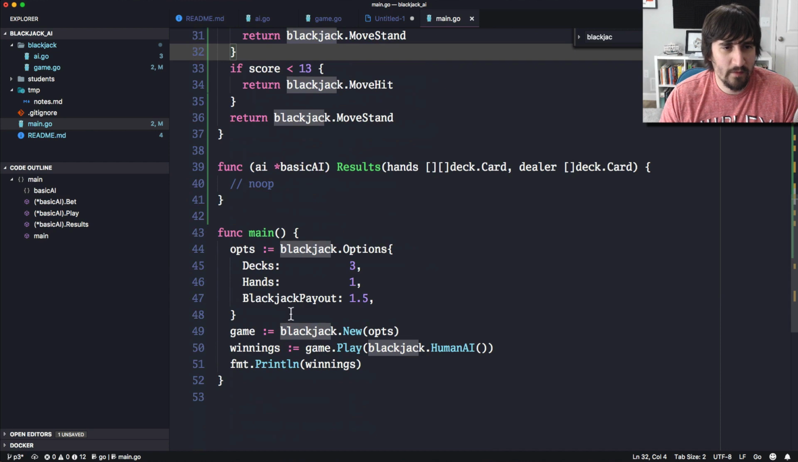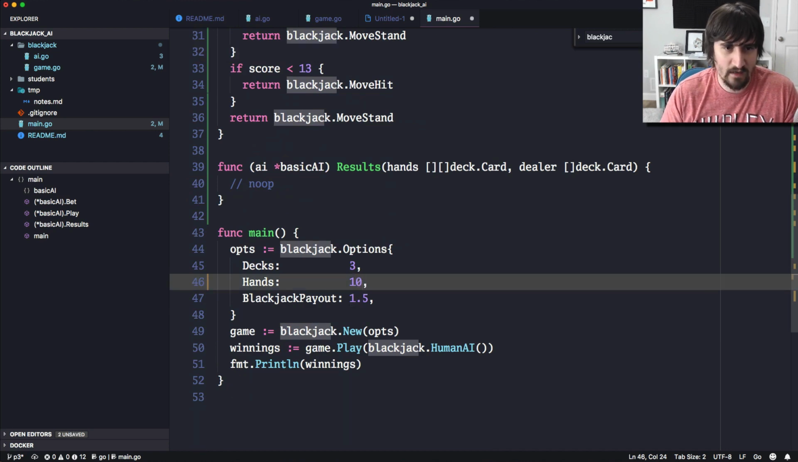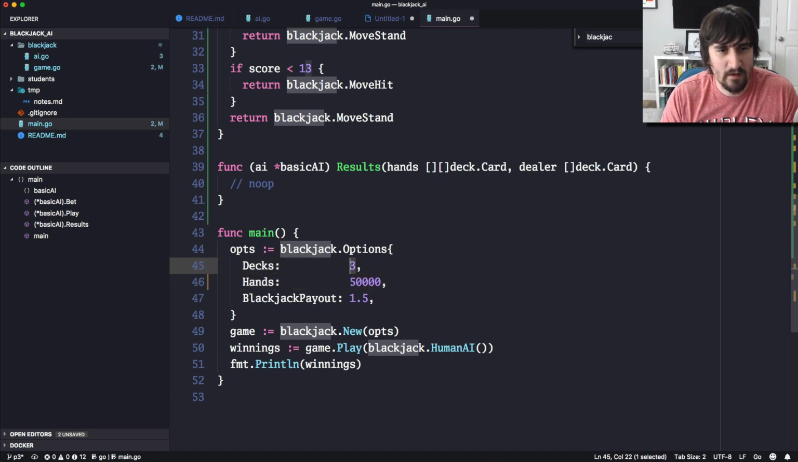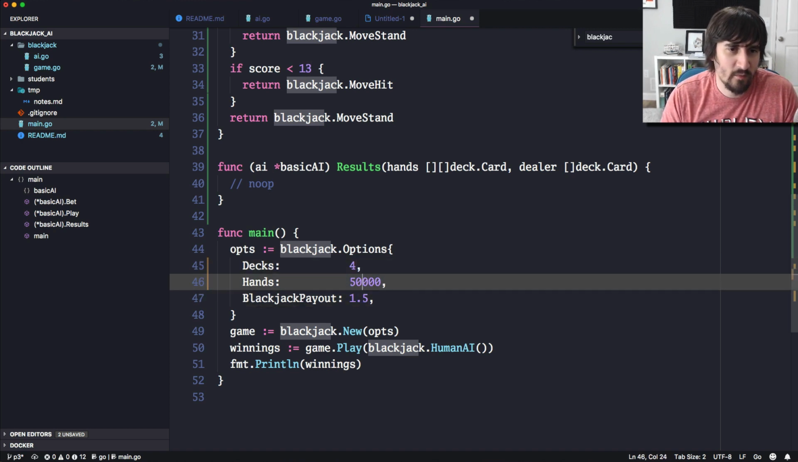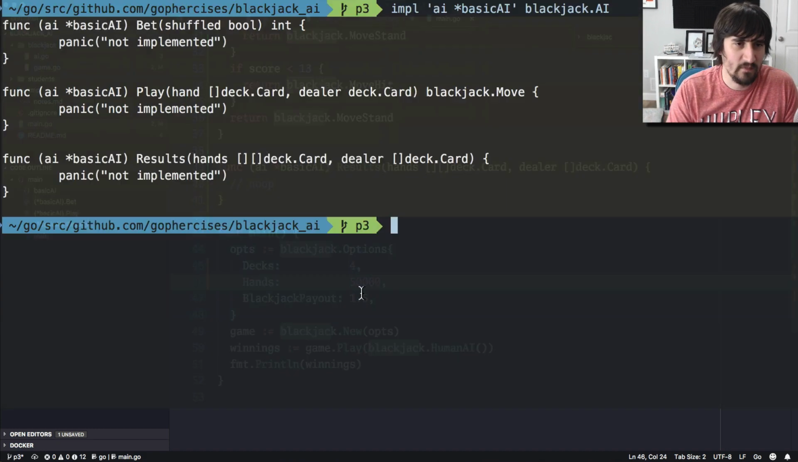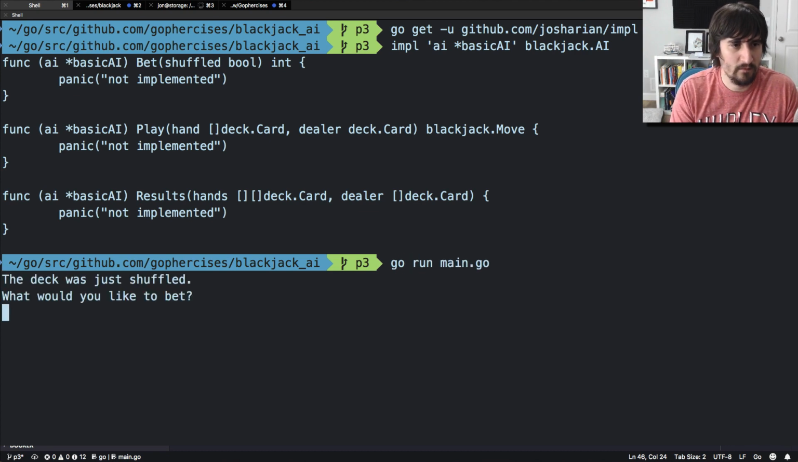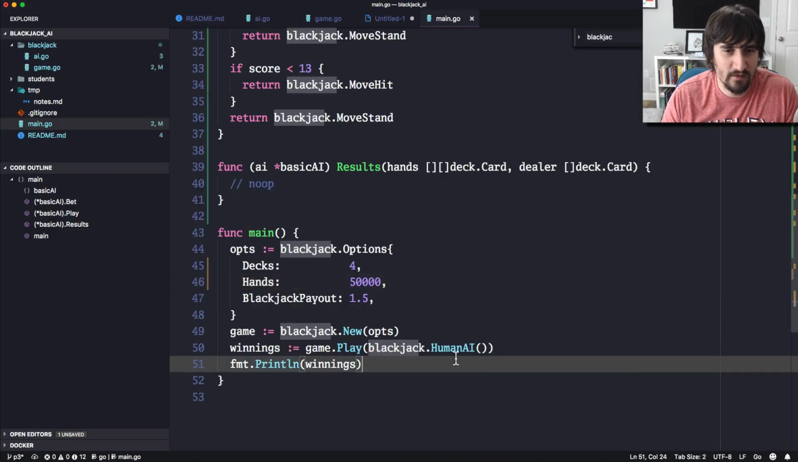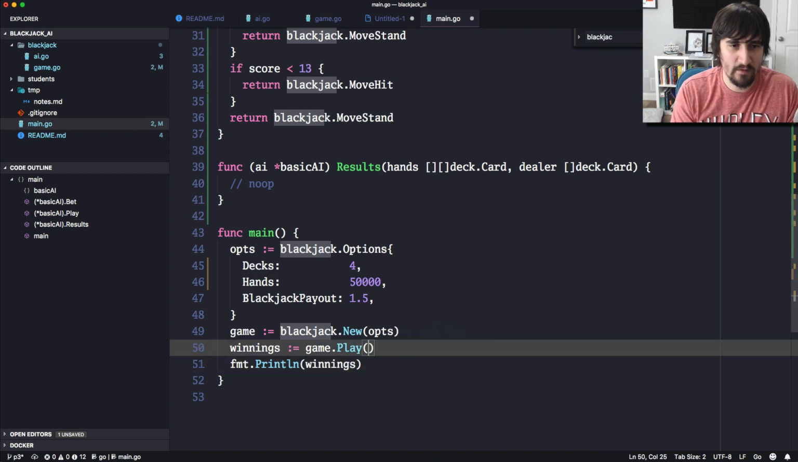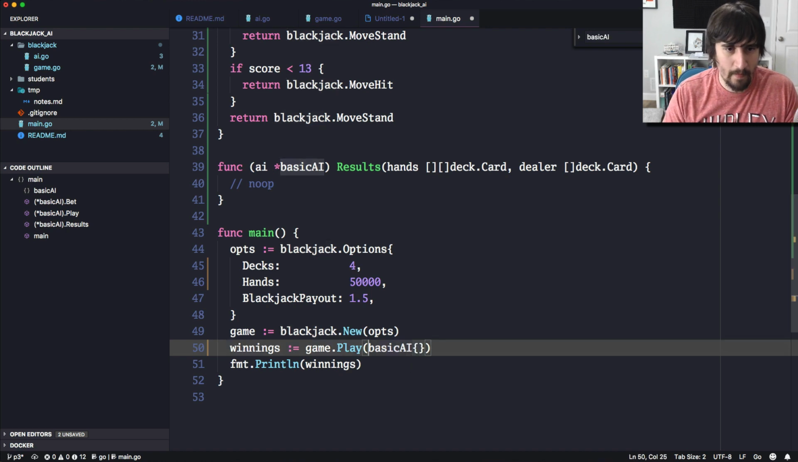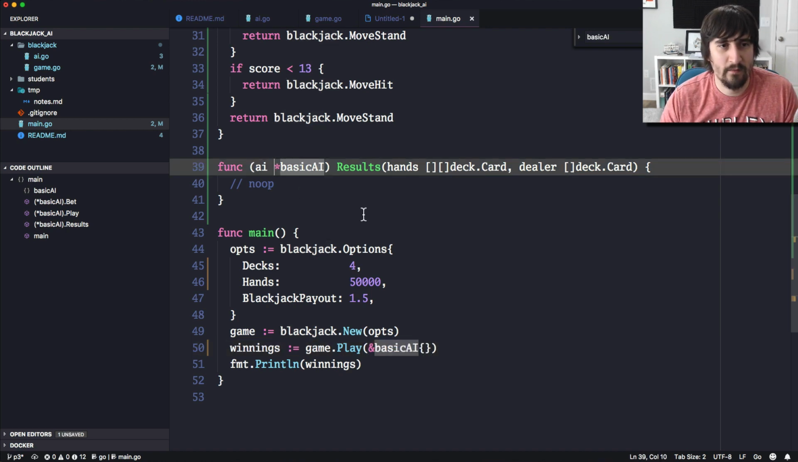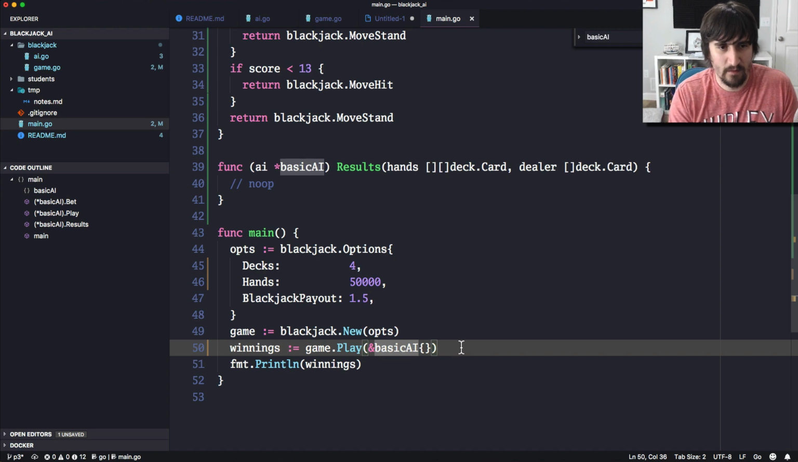Coming back down through the rest of this, we're going to change this a bit. I'm going to change this to 50,000. The number of decks is going to be 4, and the blackjack payout is 1.5. So we're going to run a lot of simulations to see how this strategy does. I'm going to run main.go. And we have an issue because I'm still using the human AI. So what I want to do here is basic AI, and it needs to be a pointer because these are all pointer methods. So I'm going to put the ampersand in front of it.